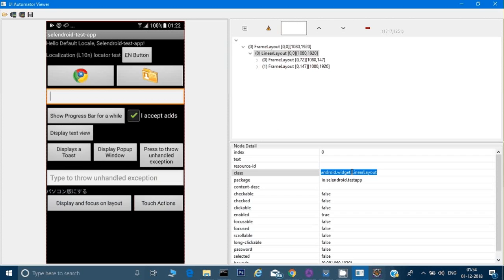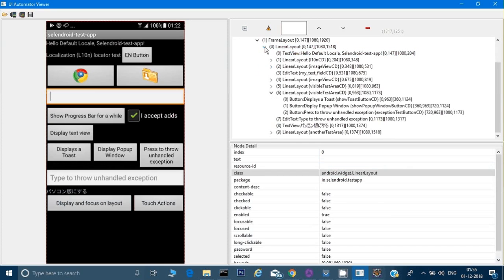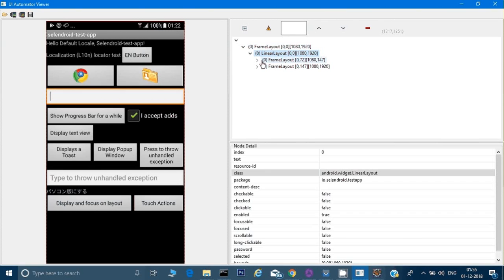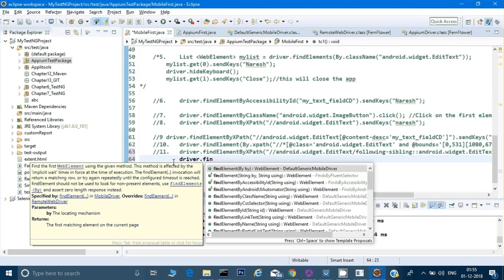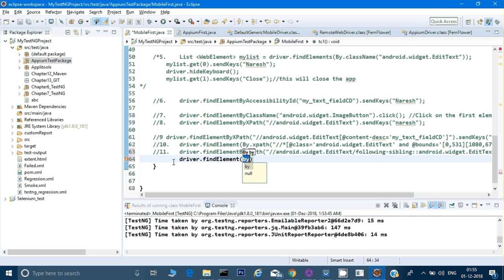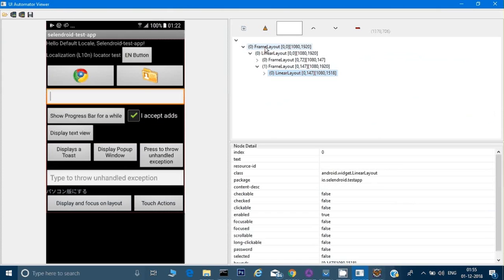So you can give the class names of these also. If you go with android.widget.LinearLayout, it will reach here. You can just go to this frame layout, like android.widget.FrameLayout. Let me type it. You can type driver.findElement, and here you can give By.xpath. Now we have to give our XPath, the way we give a relative XPath. If you click here, it says it's android.widget.LinearLayout.